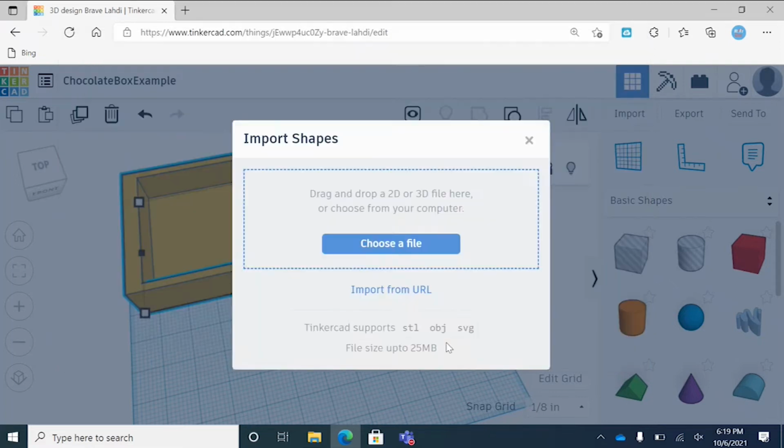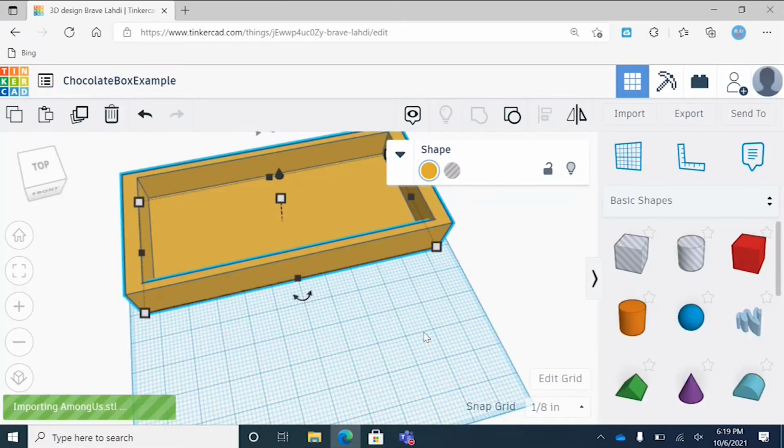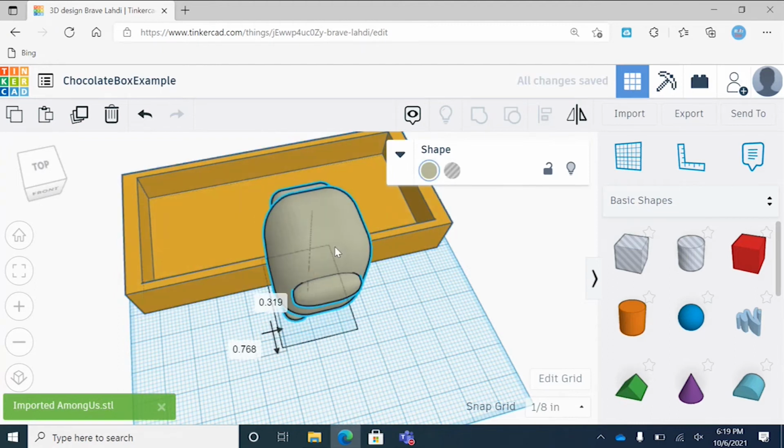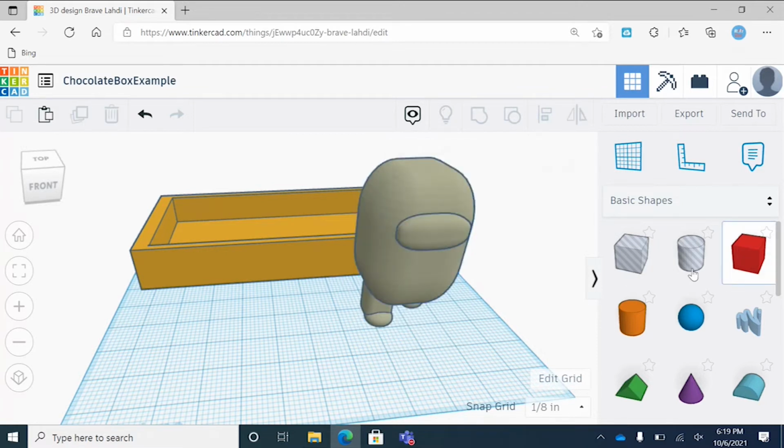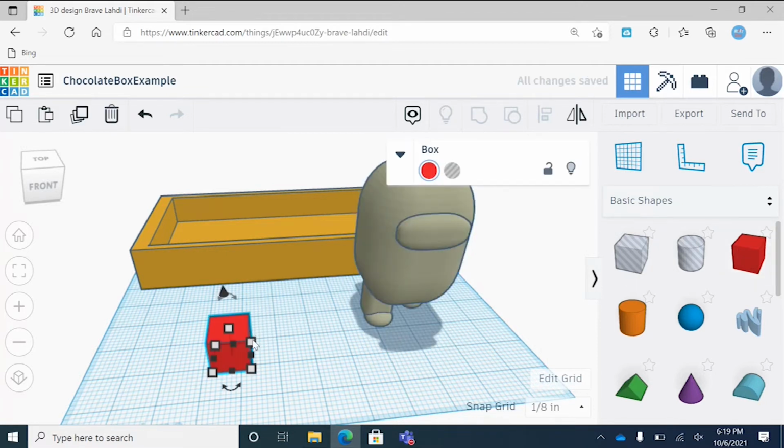And I'm going to start bringing these in here. Import. Alright, so here's my character. Here's my Among Us character. And first I want to get my chocolate shapes as well. So I'm going to come over here to the right, click on a cube.